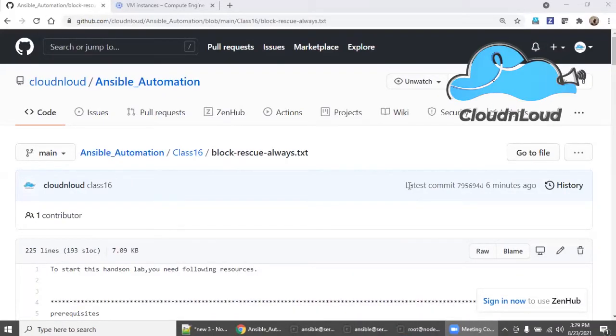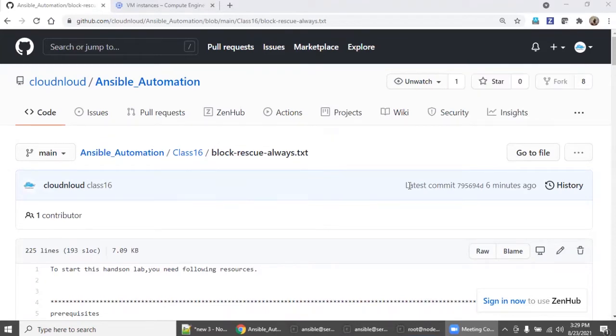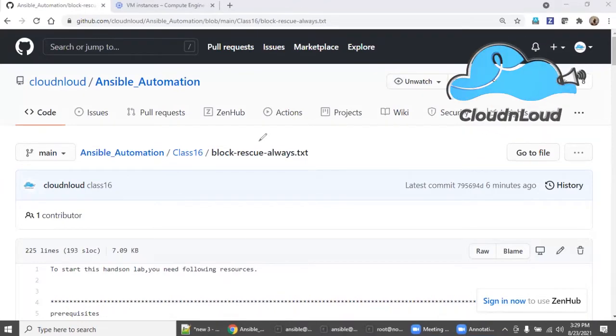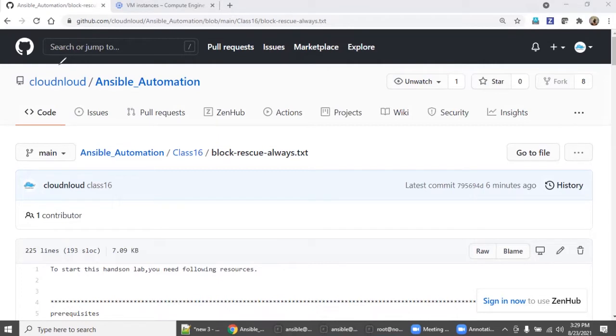Hi, welcome back. We have started seeing Ansible automation training with hands-on. As part of today's class, we are going to discuss what is block, what is rescue, and what is always methods. As I stated, our GitHub ID is Cloud and Love.